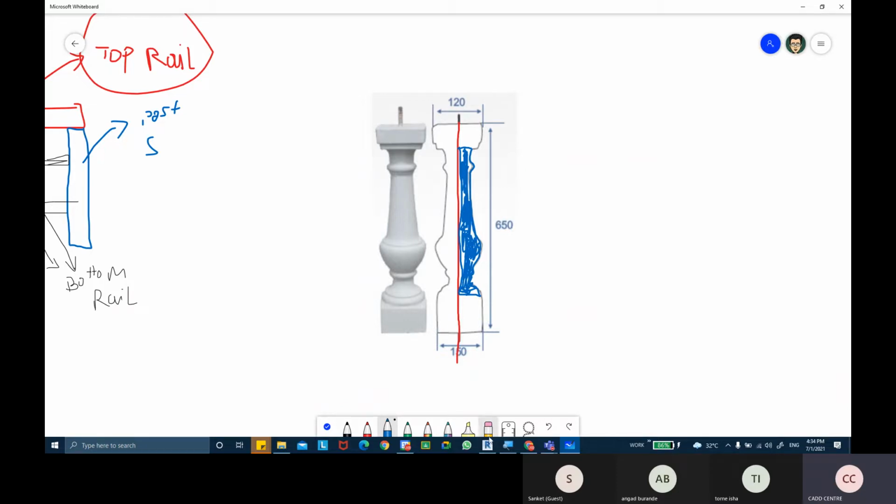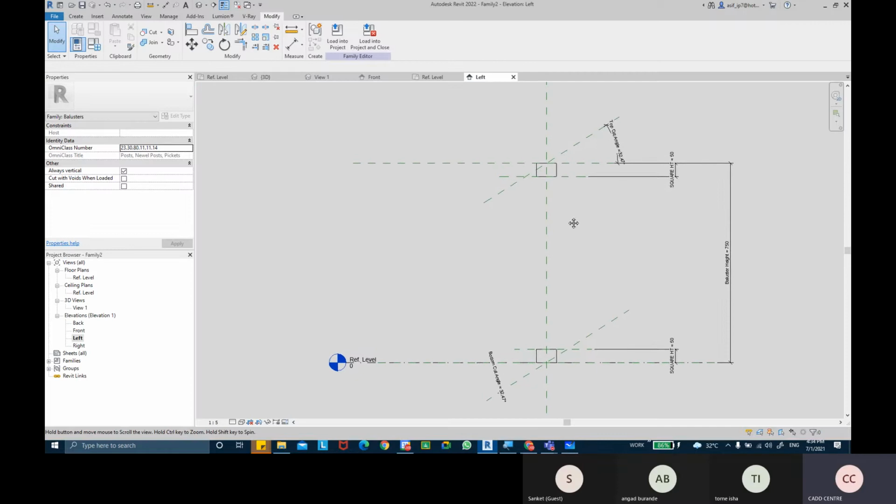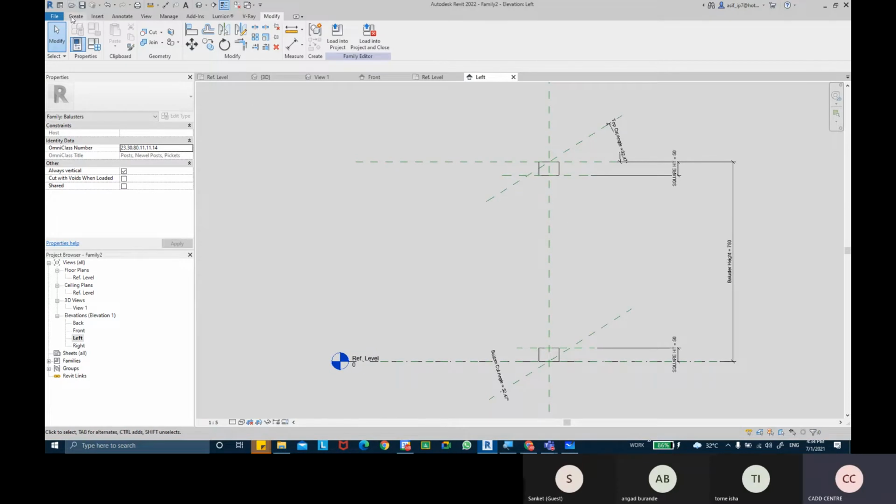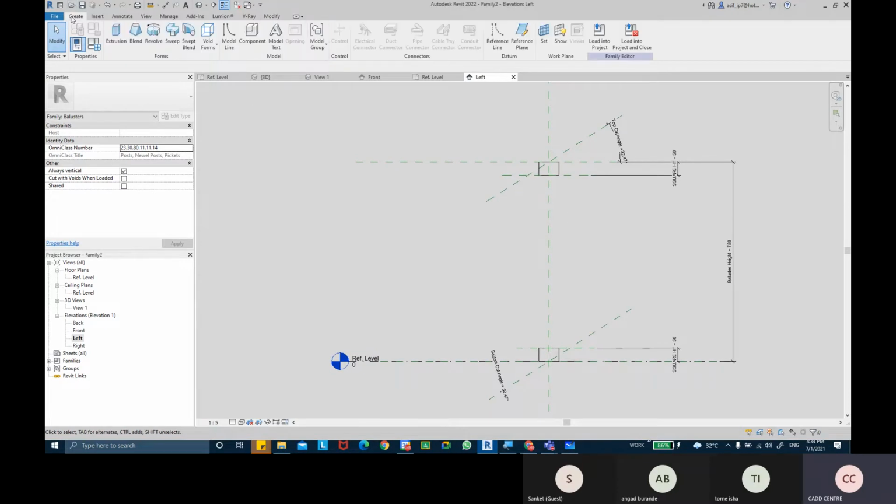what we've got to do is come to Revit. Okay, and take the Create tool, take Forms, Solid Revolve.